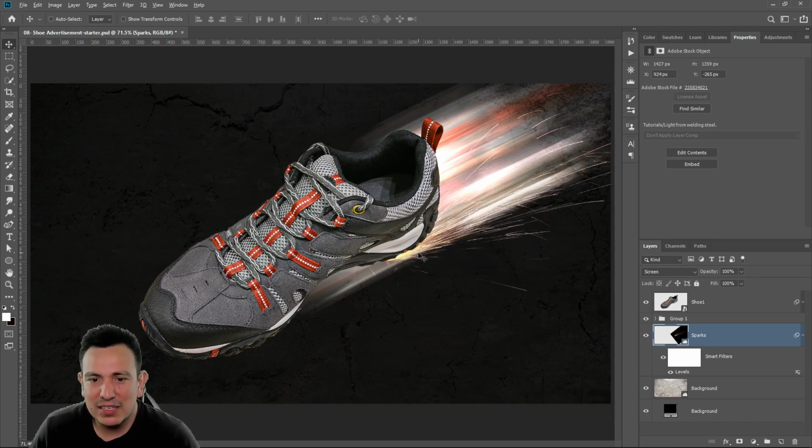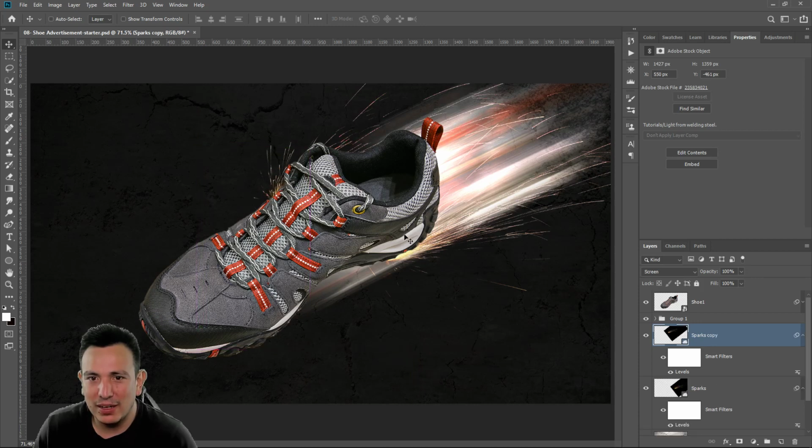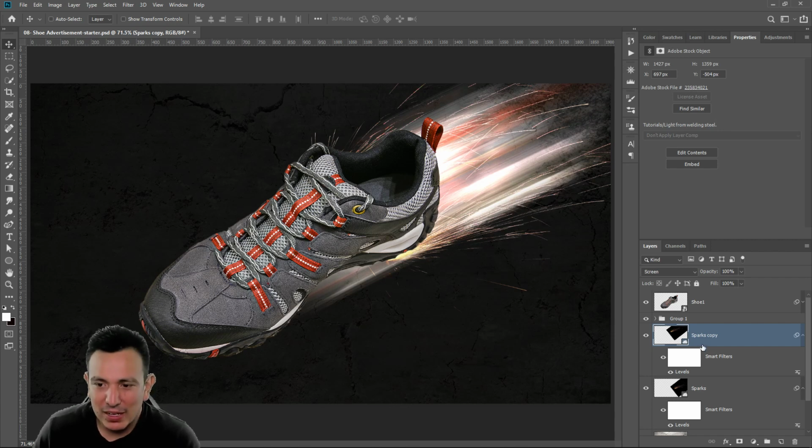And you can start adjusting the sparks, or you can start duplicating the sparks. If you hold the Alt key while the move tool is selected, that's the Option key on the Mac, you can click and drag to duplicate the sparks. So I'm going to put the sparks on the other side just to make it seem as if both sides of the shoe have sparks coming out.